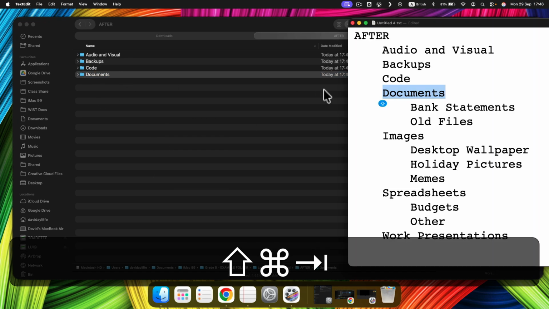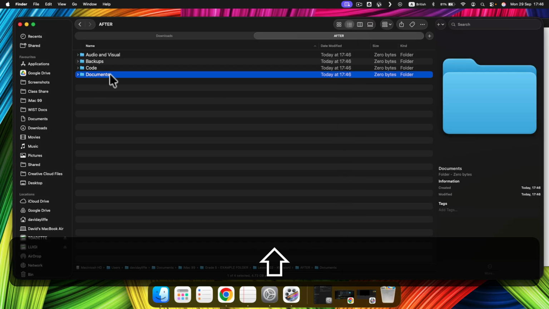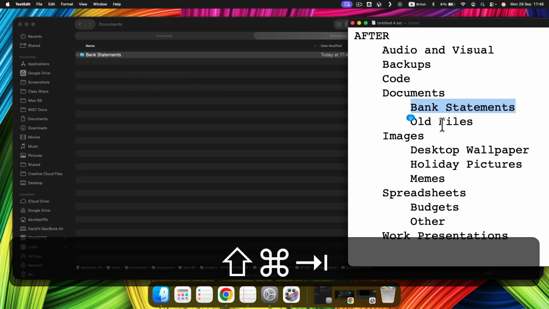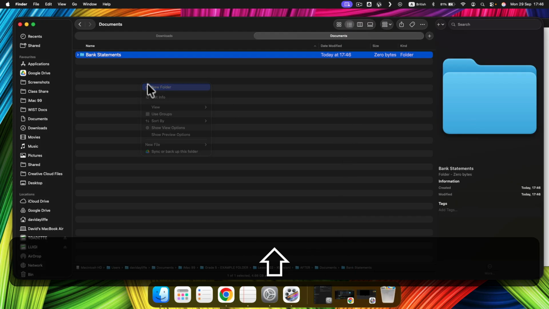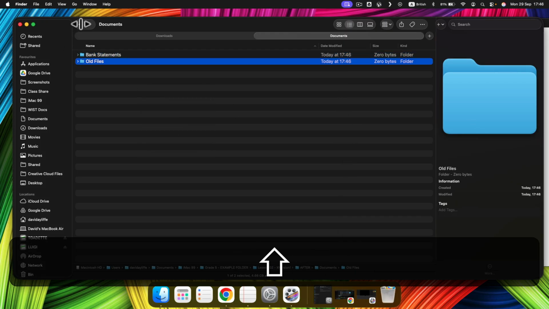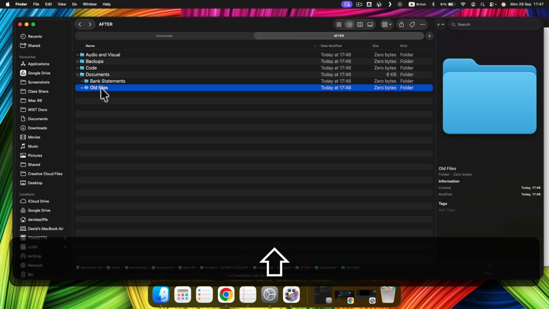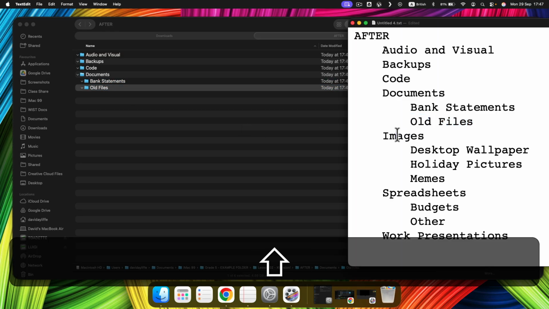Documents. Now, inside documents, we're going to have two other folders. So here, double click to go inside and then new folder. And again, old files, new folder. Yeah. Now, if we go back, we can see that inside documents, we've got two subfolders. Yeah. And these subfolders are empty at the moment.